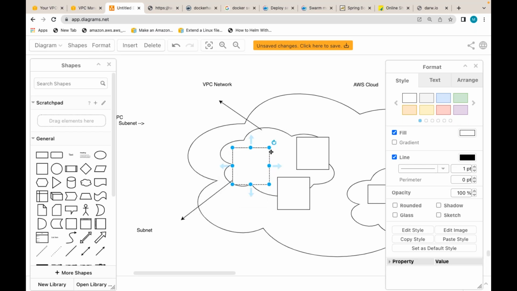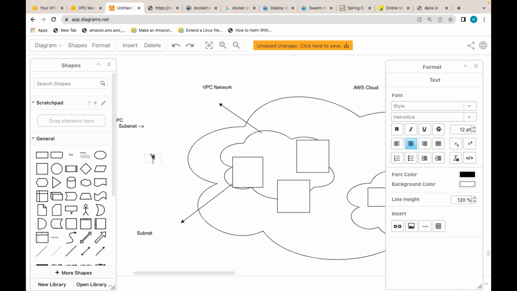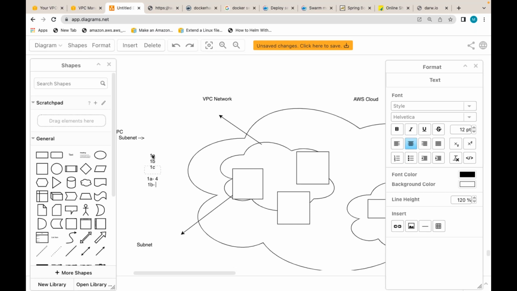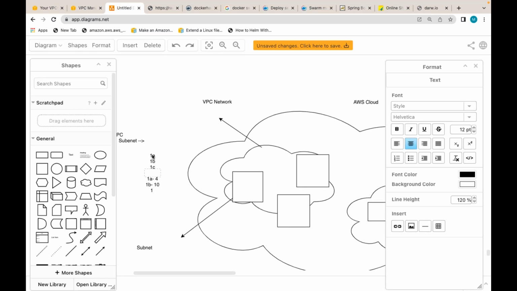No. A subnet will reside in only one availability zone. If required, can I create 6 subnets, 10 subnets as per my requirement? Yes. You can create any number of subnets in any number of availability zones. Let's say I have 1A, 1B, and 1C availability zones. In 1A, can I create 4 subnets, or 10 subnets if required? Yes. In 1B, can I create only 1 subnet or 2 subnets or 10 subnets? In 1C, can I create 2 subnets, 3 subnets like this?